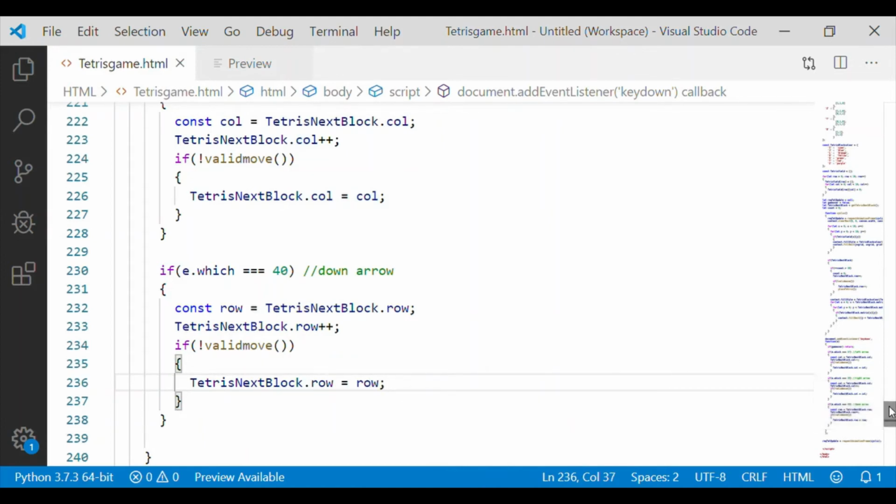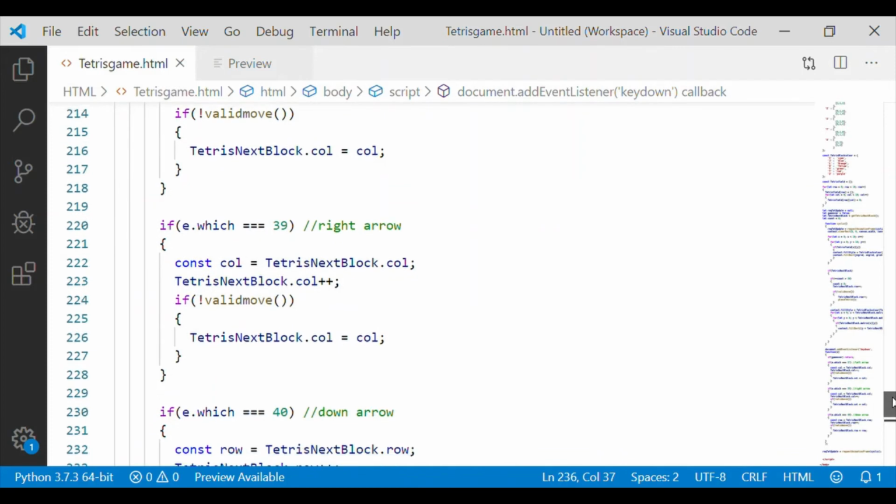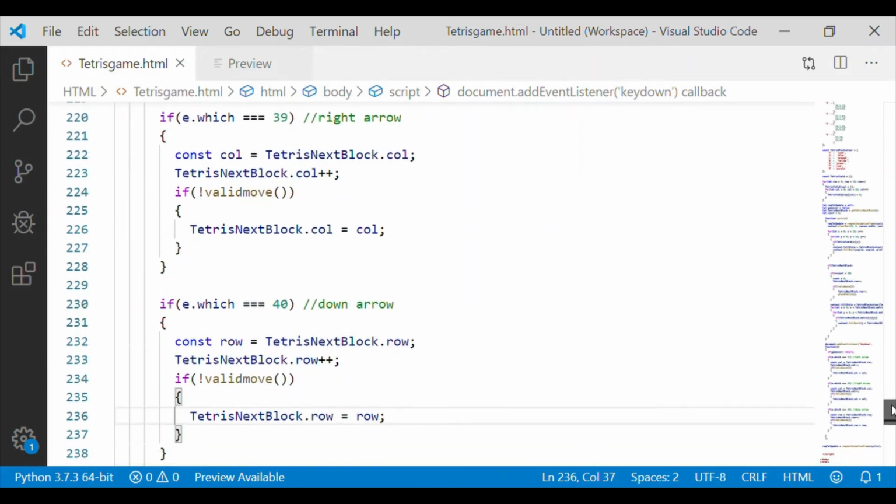So we have implemented for 3 keydown presses. Left arrow: column is decremented by 1, right arrow: column is incremented by 1, down arrow: row is incremented by 1. Now we will preview these key events once again.